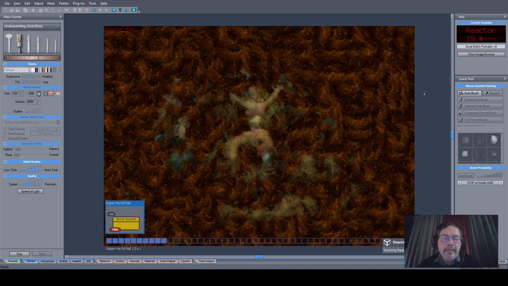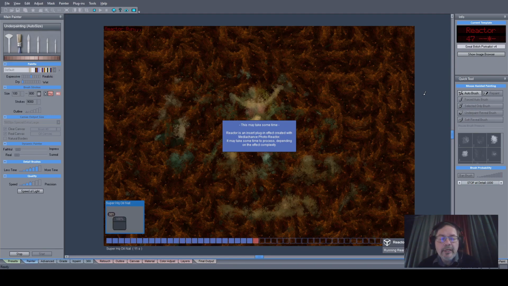When the program has made a basic painting, it runs an application called the reactor, and I can see slowly the final painting emerges.